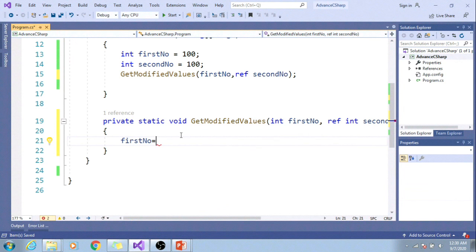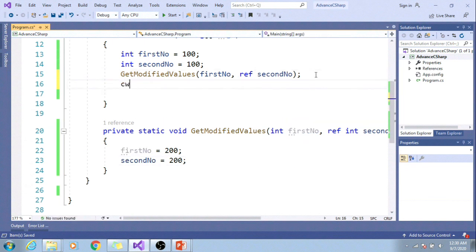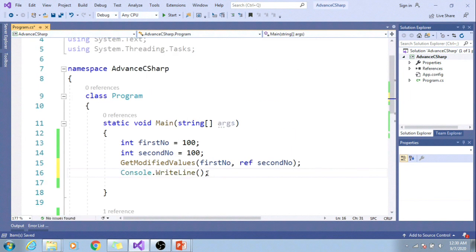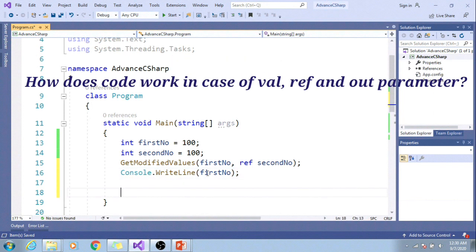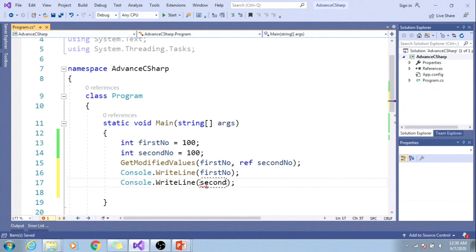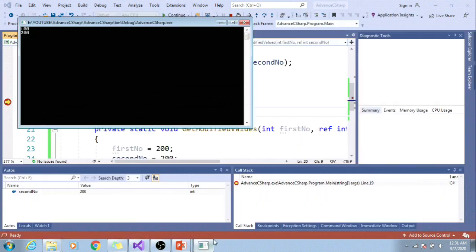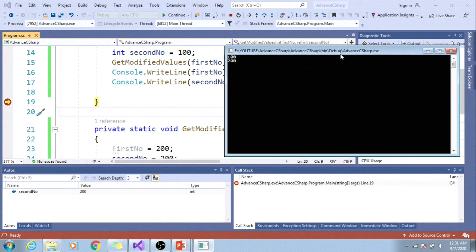and in the function let's change the first number value to 200 and second number equal to 200, and let's try to print these values in the main function, first number and this is second number. Let's run the application, and here we go. You can see the output.